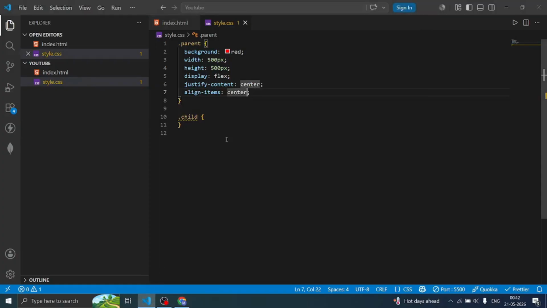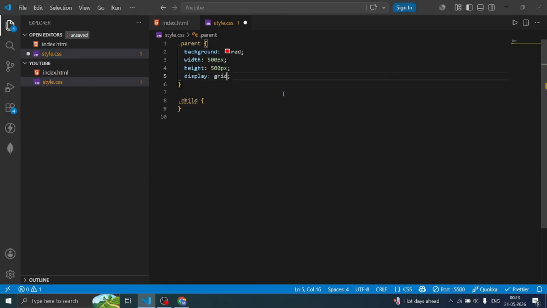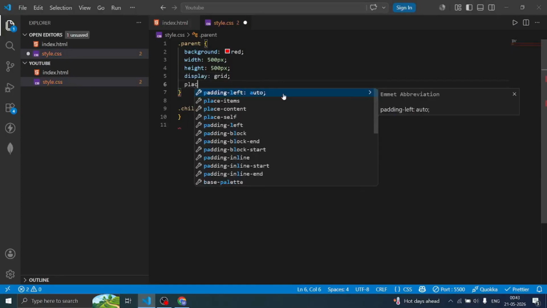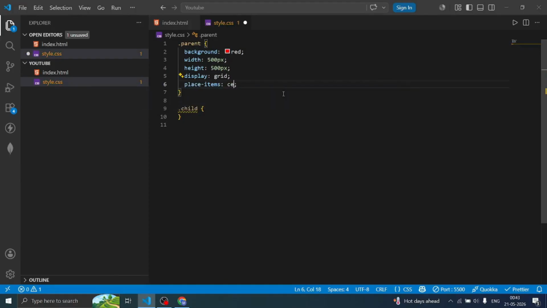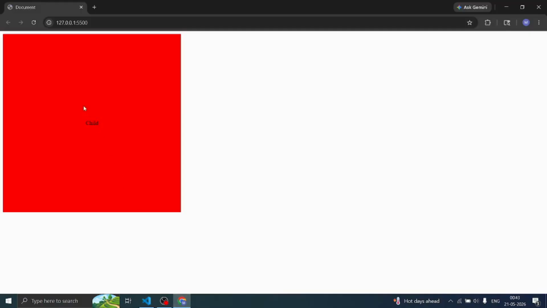Another approach is through grid. Again, it happens with just two lines of code, that is display grid and place-items center. I'll not add this now to make sure. Let's see how it looks currently. Yes, it is at the leftmost corner. To make it centered, just add place-items center. Now if you check here, it is again in the center.